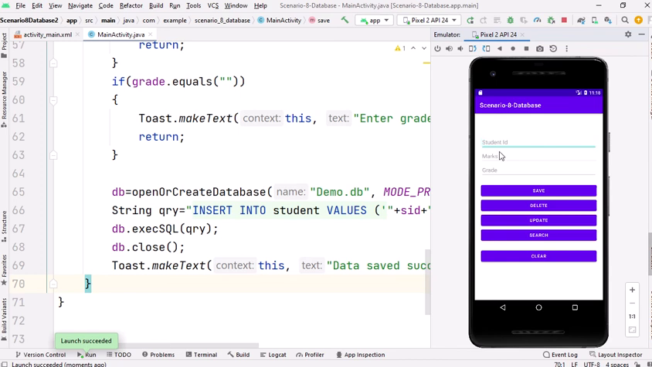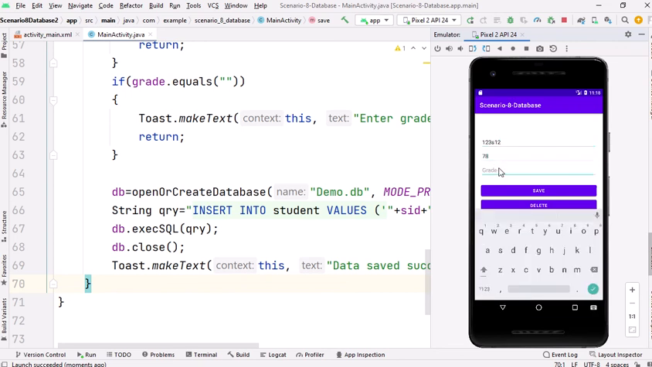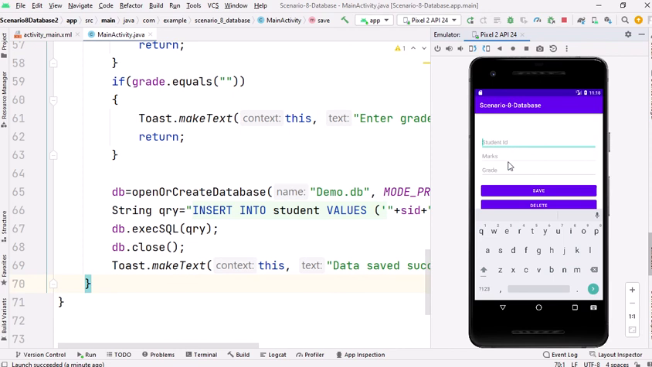It means that as soon as the activity is loaded, the database will be created. So, I am going to enter a student ID like 1 2 3 yes 1 2, and then I am going to enter the marks 78 and the grade is going to be B. Then I click on save. But before this, I would like to make sure that if I do not have any data here and click on save, it says enter student ID.